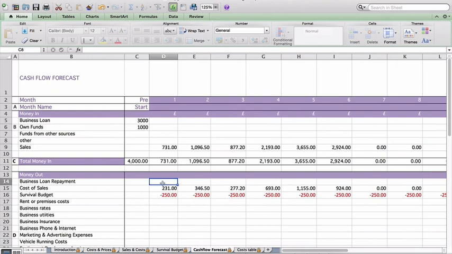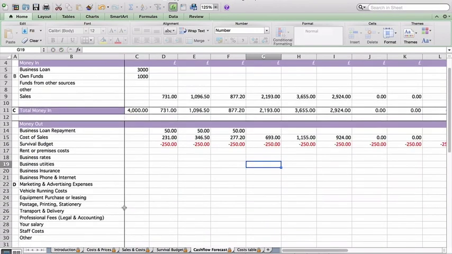So if you have got a loan repayment, then you need to put in what the monthly repayments of that loan are. Again, I'm just putting some random figures in here. Make sure you put in your loan repayments into all of the columns. Then look at all of your other costs. What are these going to cost you per month?